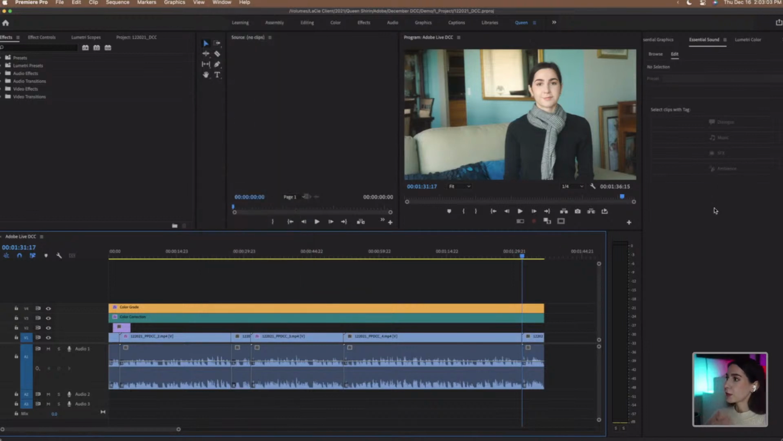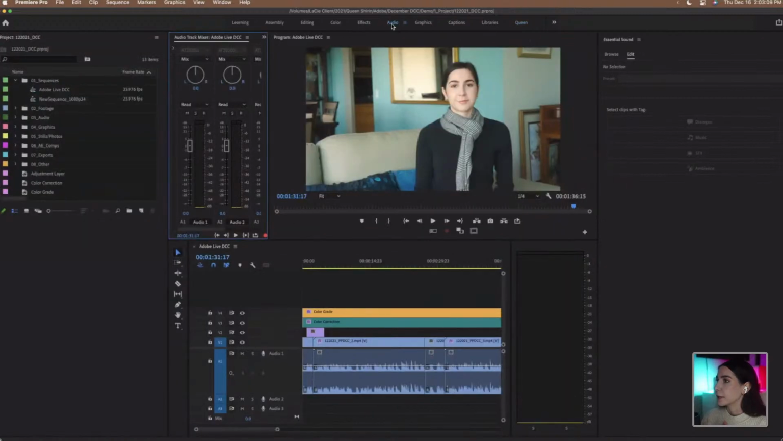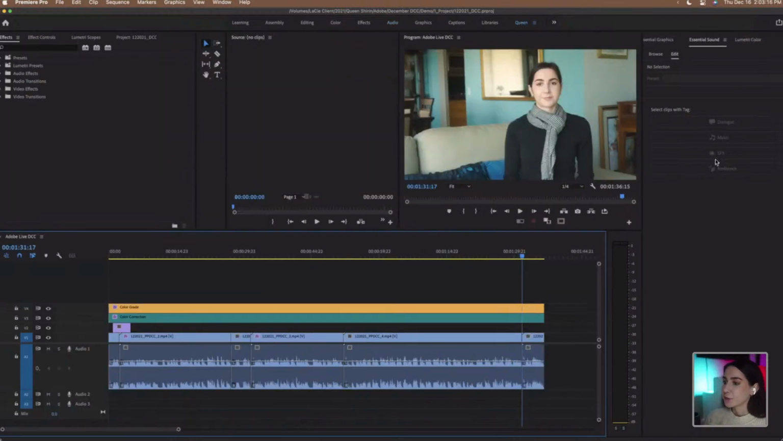So we're mainly going to be working with Essential Sound. You don't necessarily need to worry about that other panel that we had in audio, which was the audio track mixer. We're not going to touch that today. So let's go back and let's work out of Essential Sound. The first thing you want to do is choose any one of the clips on your timeline. Doesn't matter if it's the first one, last one, any of the middle ones. You just want to pick any one.